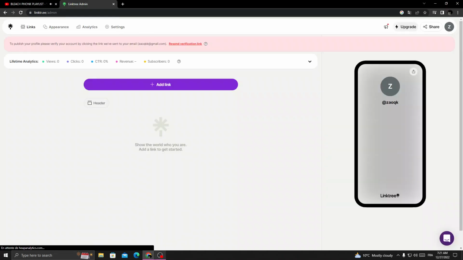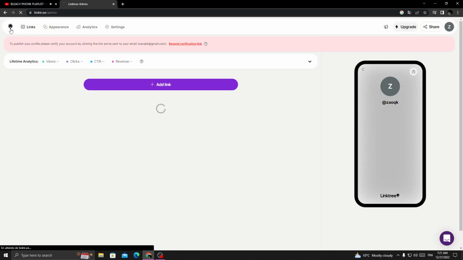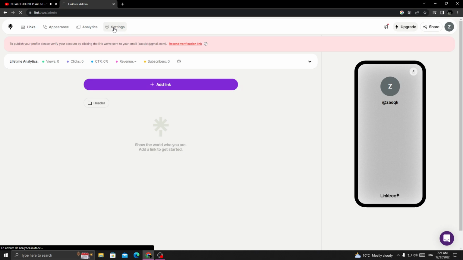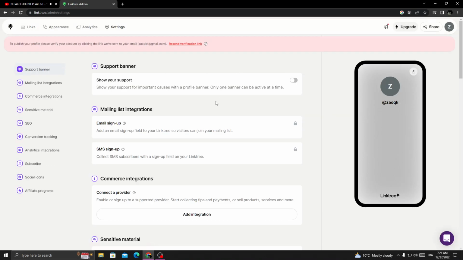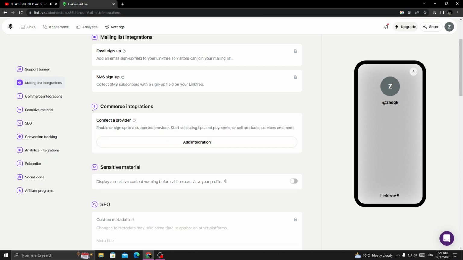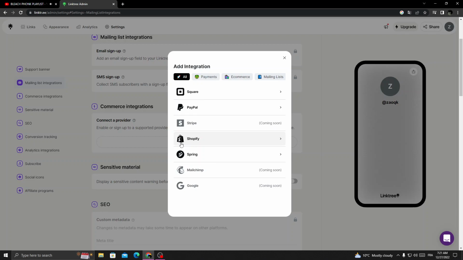First open your browser, and now once you're here, click settings, and if you can't find it, just refresh your page and then click this one here, this icon, and that's it. Then click settings. Now scroll down until you find here commerce integrations. Now click add integration, and that's it.